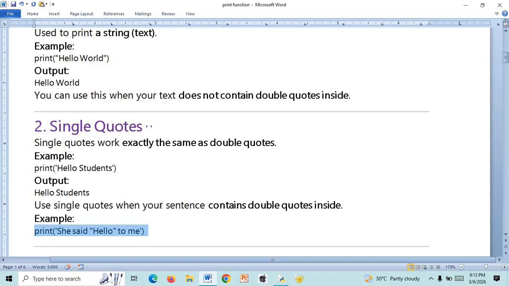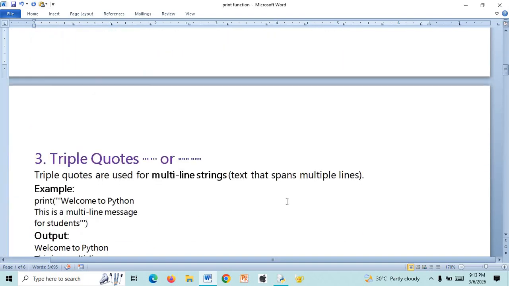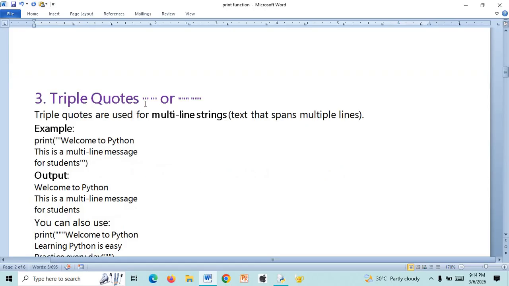Use single quotes when your sentence contains double quotes inside. Then when do you use 3 times single quotes or 3 times double quotes? Triple quotes are used for multi-line strings, text that spans multiple lines.